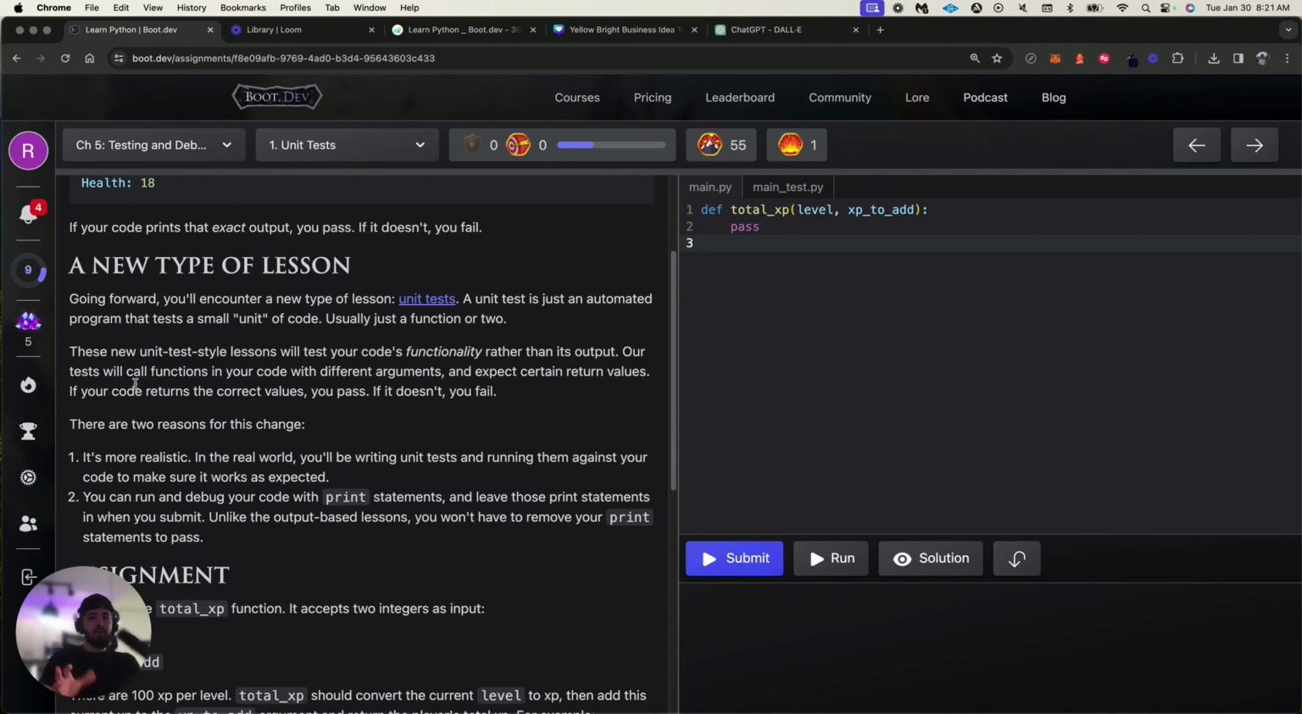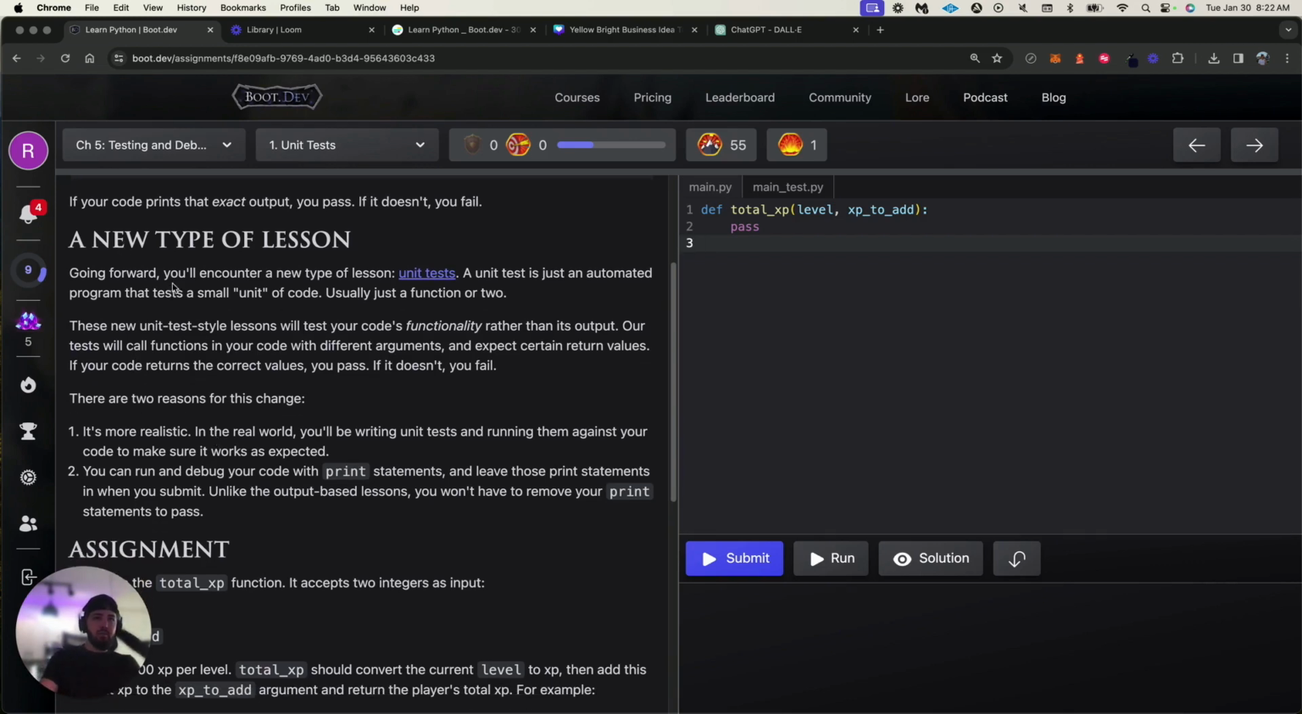So with a test, we can set up the parameters: here's some inputs, what's our expected output? Does the function do that? Or does the unit do that? Does the component do that? And that's unit test. So let's see, you'll encounter a new type of lesson in transparency.